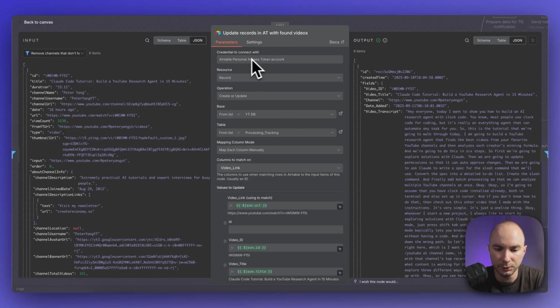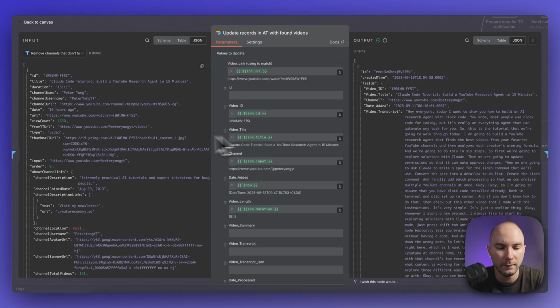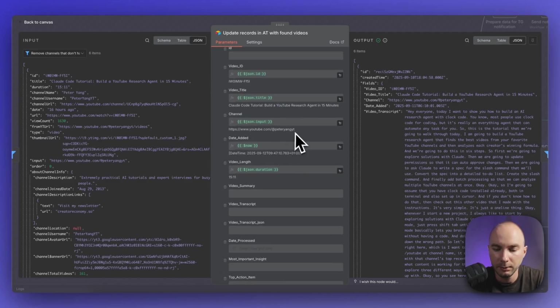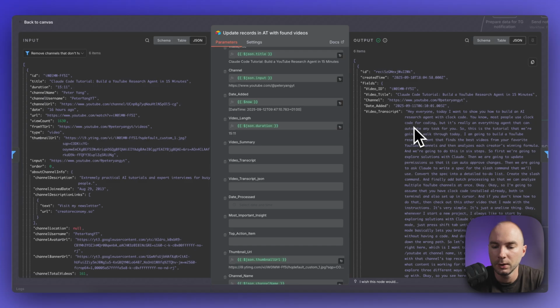I think it's also pretty straightforward. The only thing is that for the operation, I use create and update, because as I said, I analyze videos twice a day, and sometimes videos repeat, so I don't want to have duplicates. So if there is a video, it will be updated with new info. If there is no video like that, it will be created. And here I map all of the fields from the JSON to columns in table. And here we have the output of all of the added and updated videos.